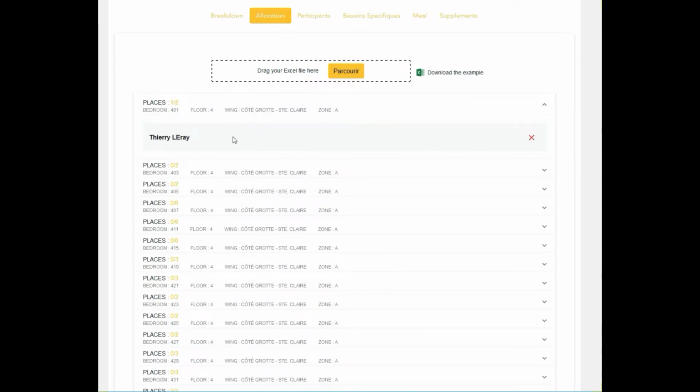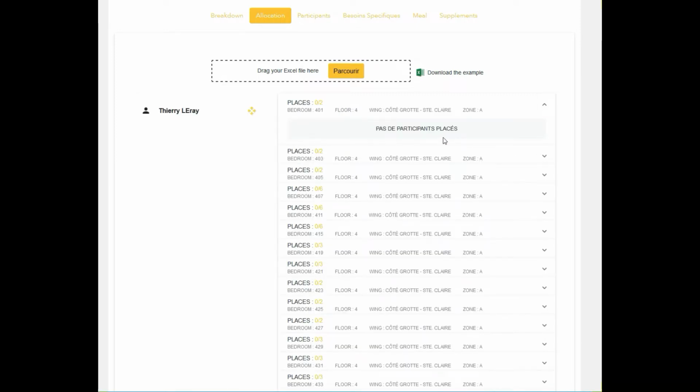You may, at a later date, need to change your room allocations. To do this, click on the arrow on the right that corresponds to their room. Click on the red cross on the right and your participant is unassigned and ready to be assigned to another room.